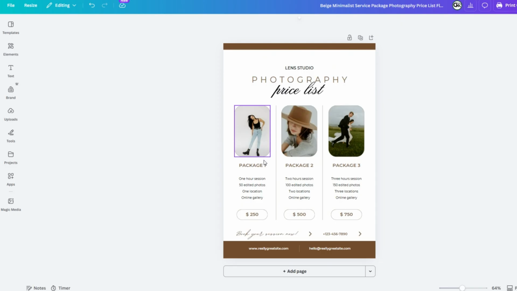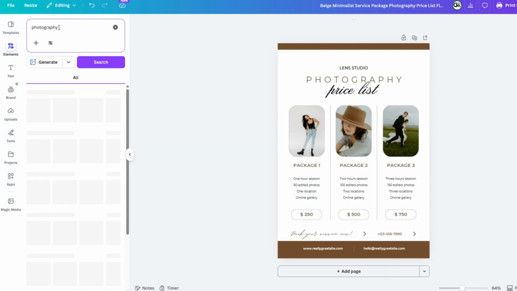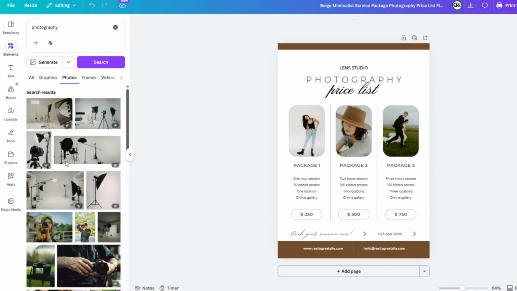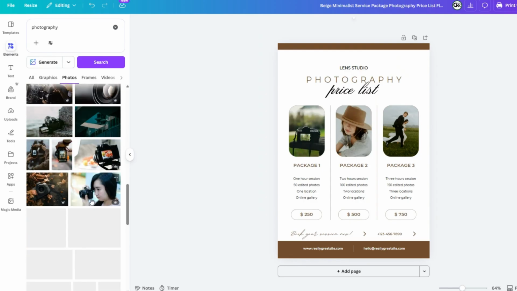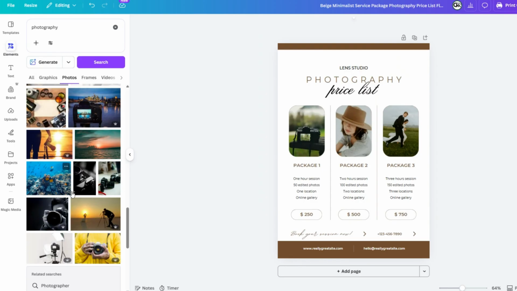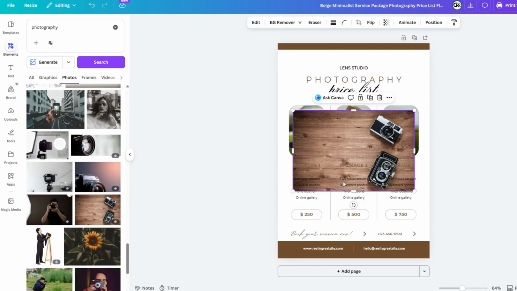Next, I want to swap out the default photos. I'll head over to the Elements tab on the left and search for photography. I'll filter for photos and browse the results until I find images that I love. I'll drag a close-up of a camera lens into the first frame. For the second frame, I'll use a vintage camera shot.